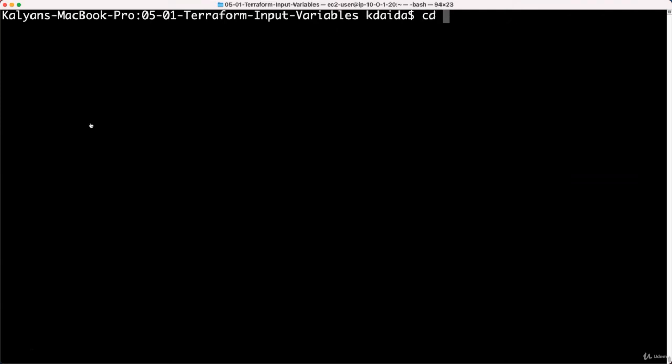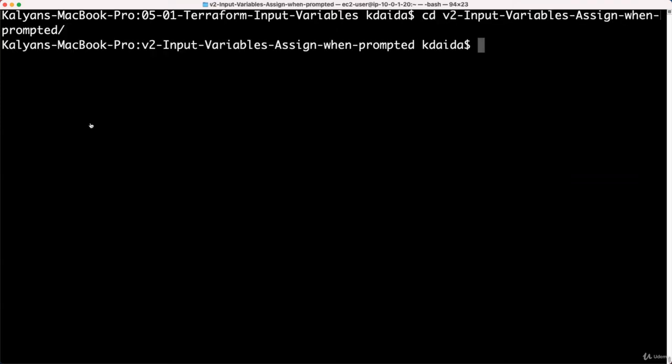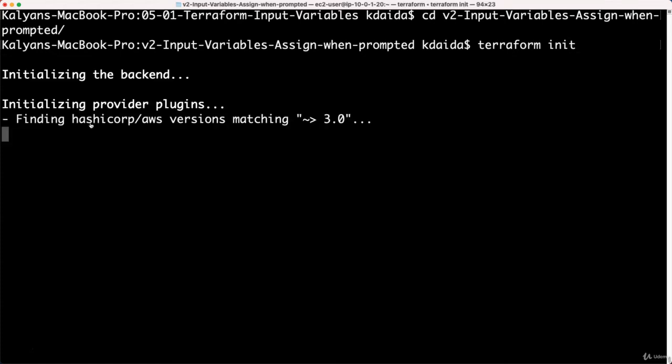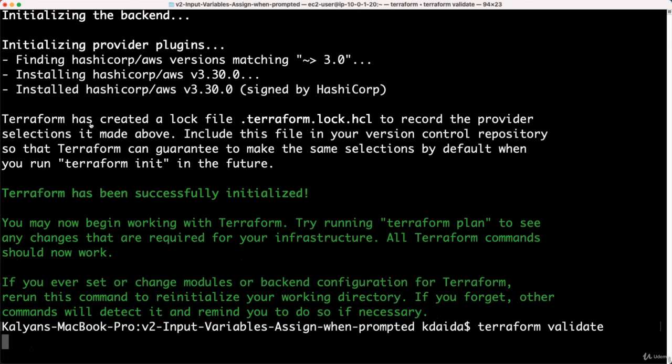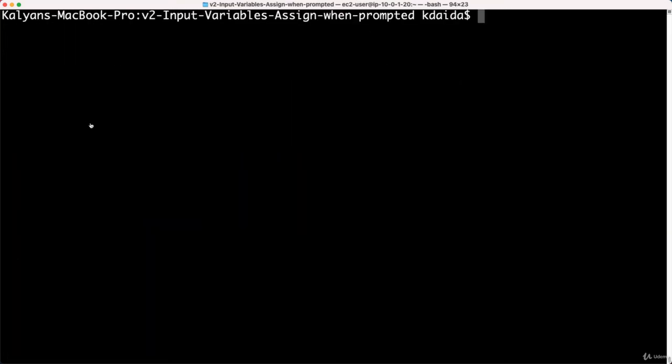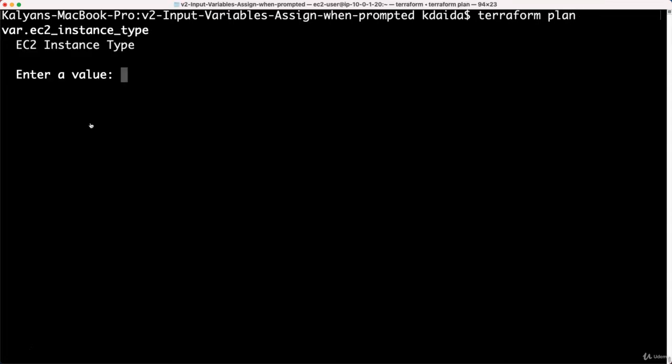So let's test that. Let's get into that v2 input variables folder and run the Terraform init, and then run the Terraform plan and see what happens. In addition to that, we can run the Terraform validate also if required, just for our confirmation. Now run the Terraform plan. When we run the Terraform plan, there is no default value for var.ec2_instance_type. It is prompting us to provide the value. I can say t3.small will be the value here.